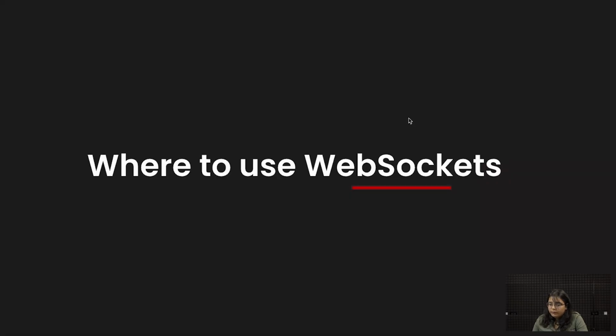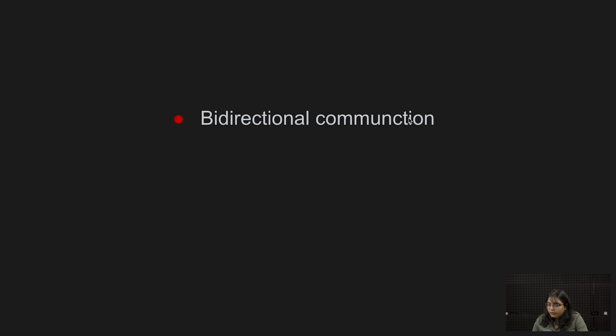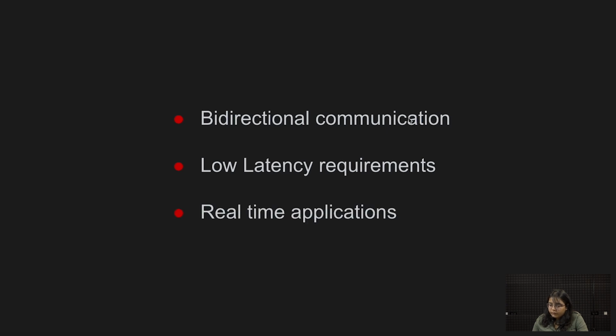So where can we use WebSockets? WebSockets enable bidirectional communication, allowing both server and client to send data at the same time, which is useful when we need frequent updates. It also meets low latency requirements compared to HTTP, because the overhead of establishing a new connection every time is eliminated. And WebSockets are useful for creating real-time applications where the data on the client side changes frequently, and the server needs to push the data to the client and maintain a persistent connection. Some examples would be chat apps, multiplayer games, etc.